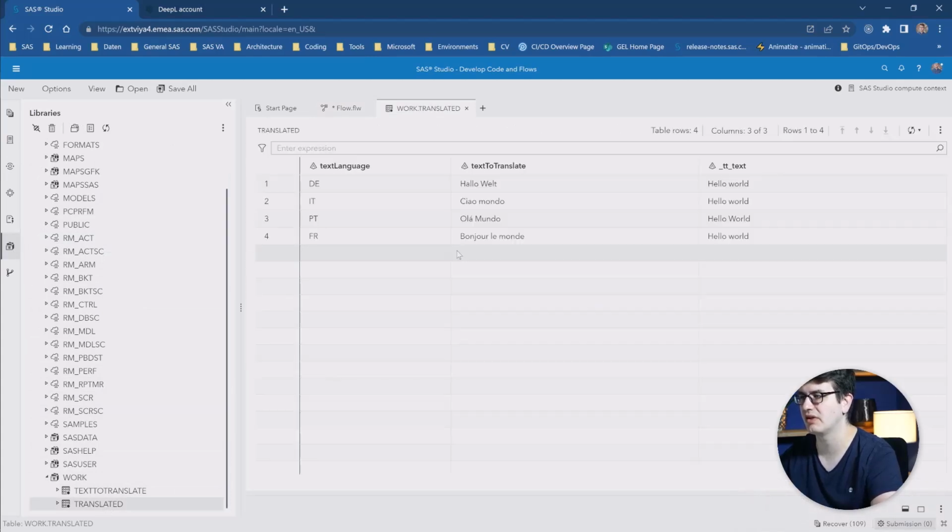And we can see that it preserves all your input columns, so the text language and text to translate. And then we get a new column which contains all our translated text. And now we know I said hello world in 4 languages, and now we get English as well. I hope that this step is useful for you and helps you in your daily work.